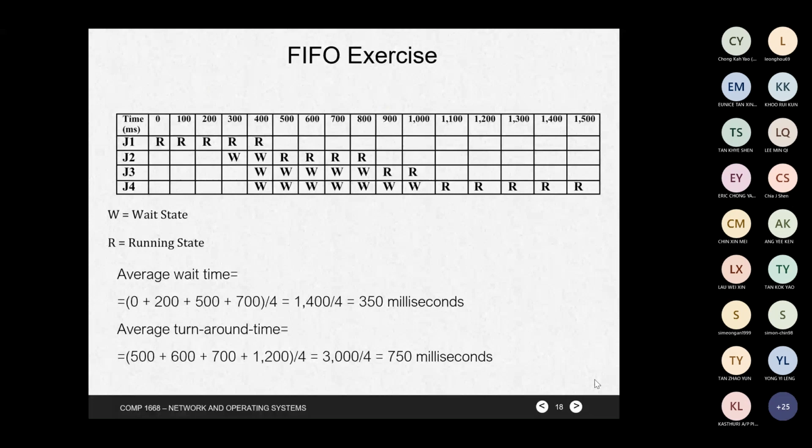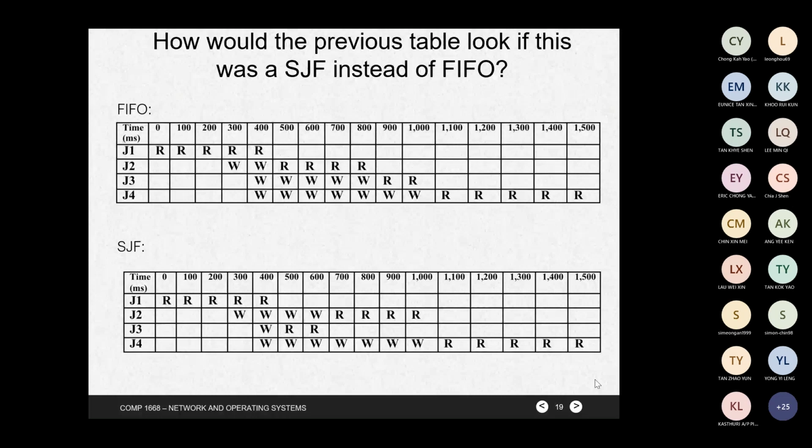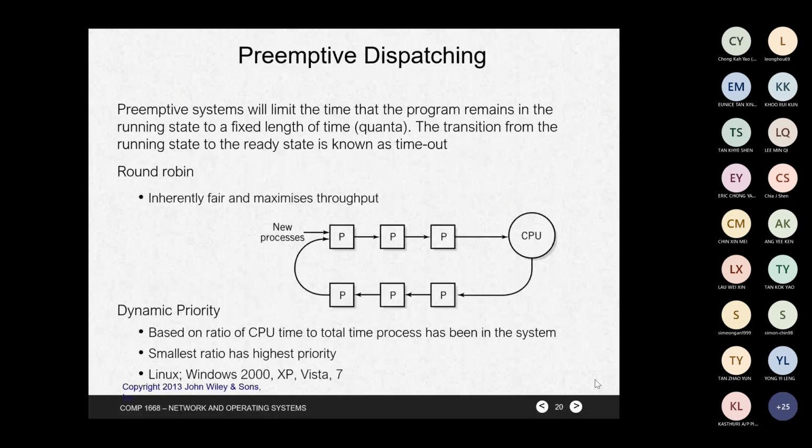Using different mechanisms, first in, first out, shortest job first. Then we did talk about preemptive dispatching. So you need to have a very good understanding of preemptive and non-preemptive. Round robin exercise.